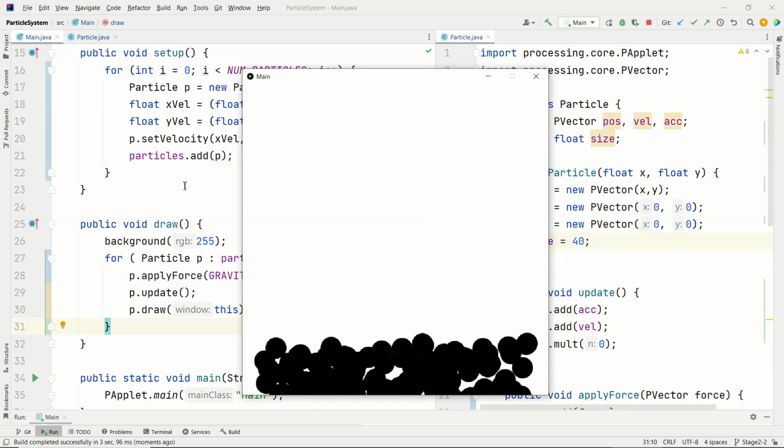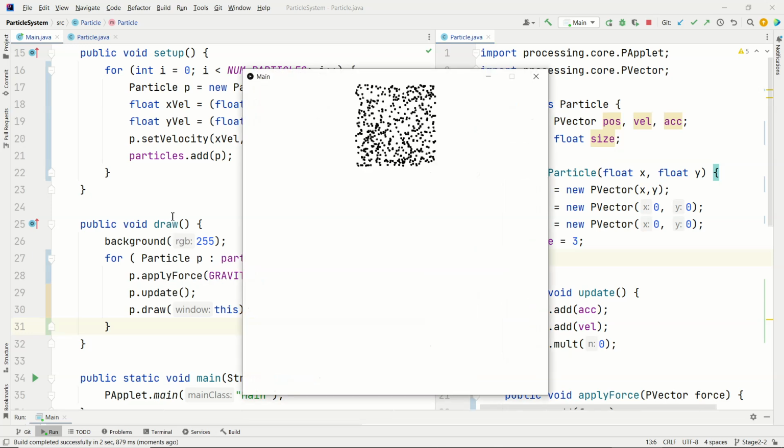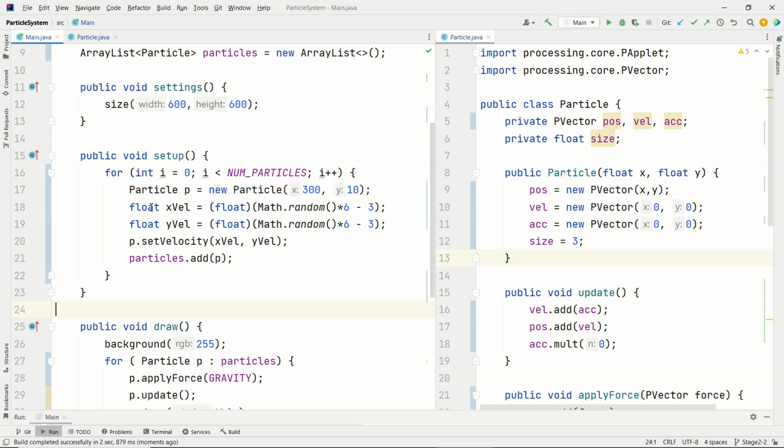All right. They're so big, we can't even see them. So let's make them be like size 3 maybe, and let's try it again. Okay, that looks a little bit better. Clearly there's a lot that we would want to improve still. But let's keep going, and we'll come back and improve the aesthetics of it in a couple of videos.